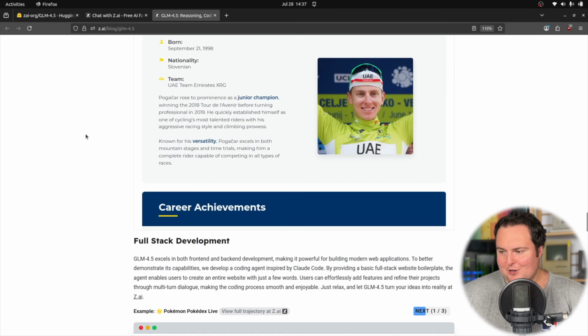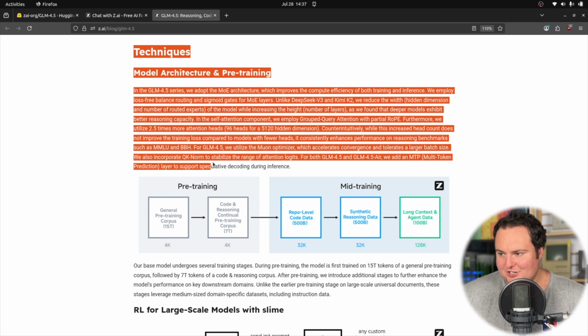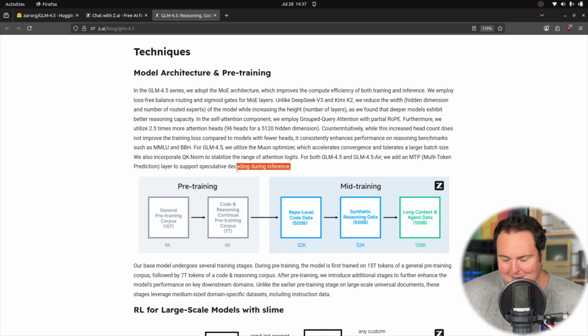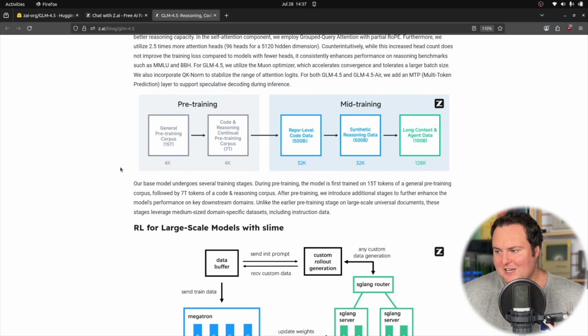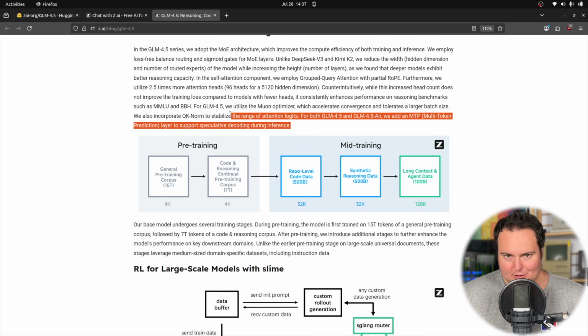But beyond that, if we go back down here, something that I think folks who are a little more on the technical side will find interesting is this last line right here, where they say that for both of these models, they add an MTP, multi-token prediction layer, to support speculative decoding during inference. So that is actually quite interesting and can bring a lot of speed-up to running a larger model like this.